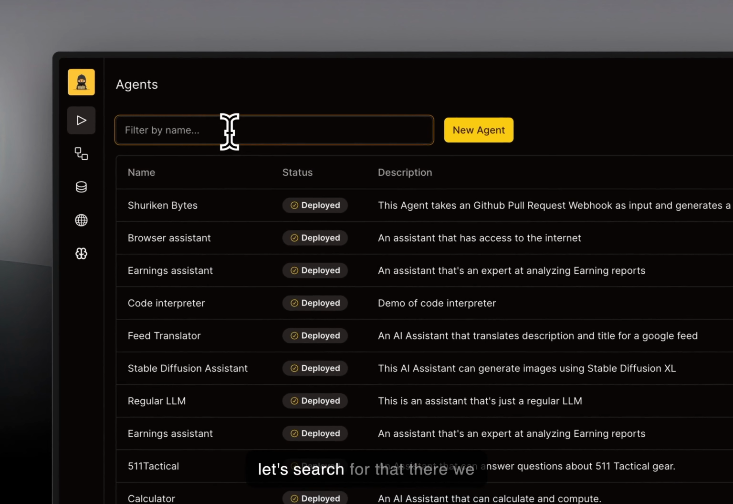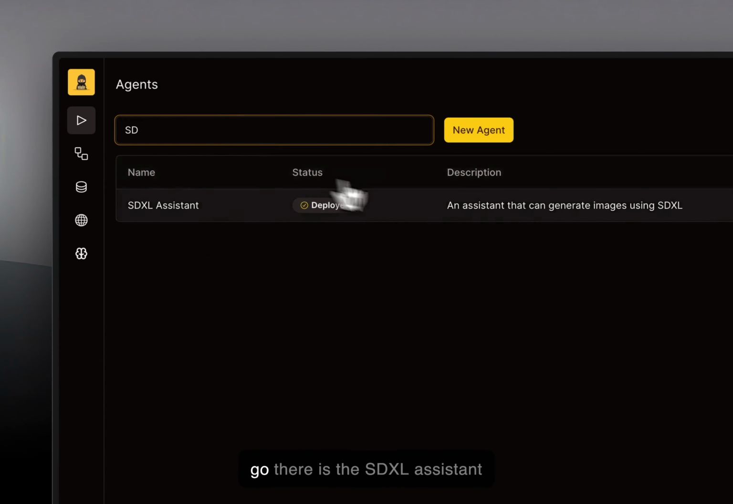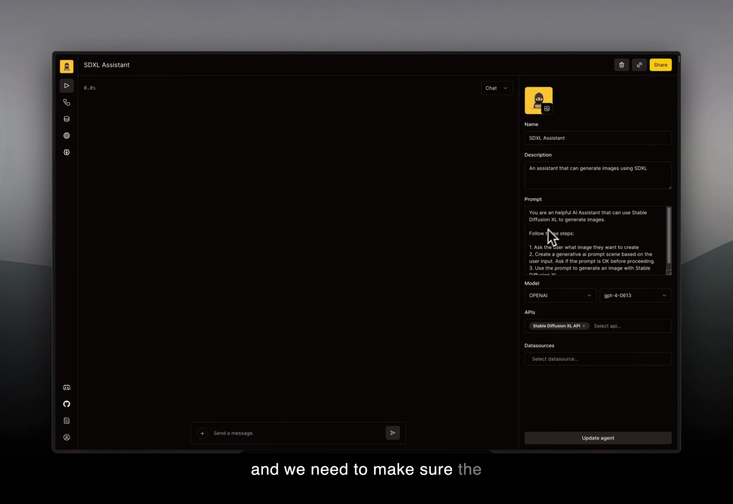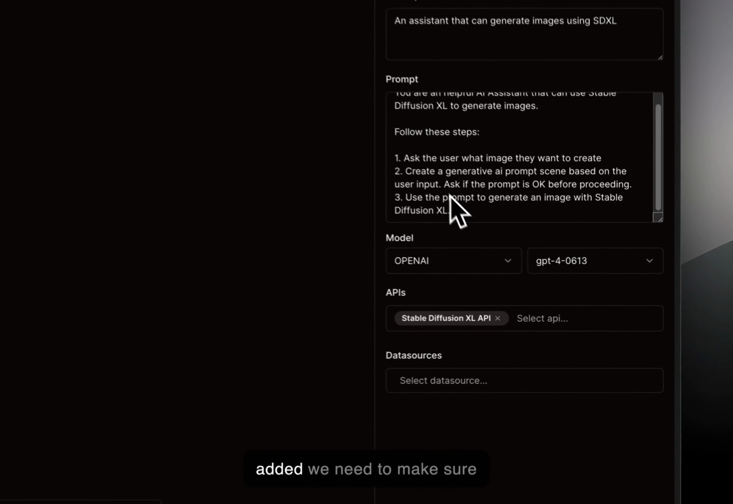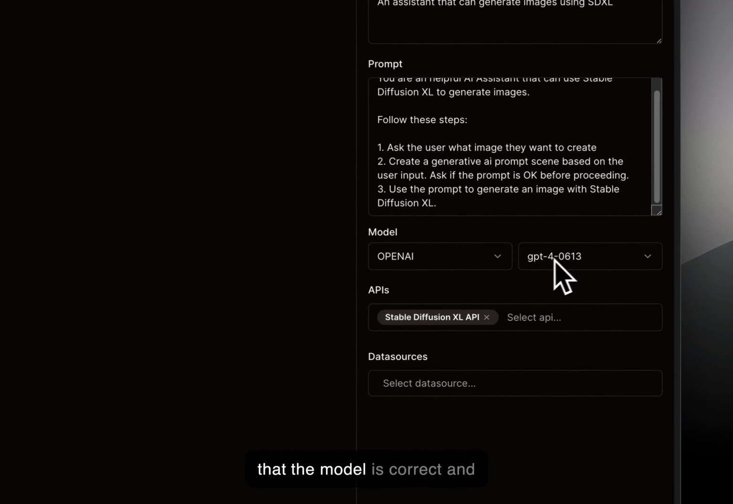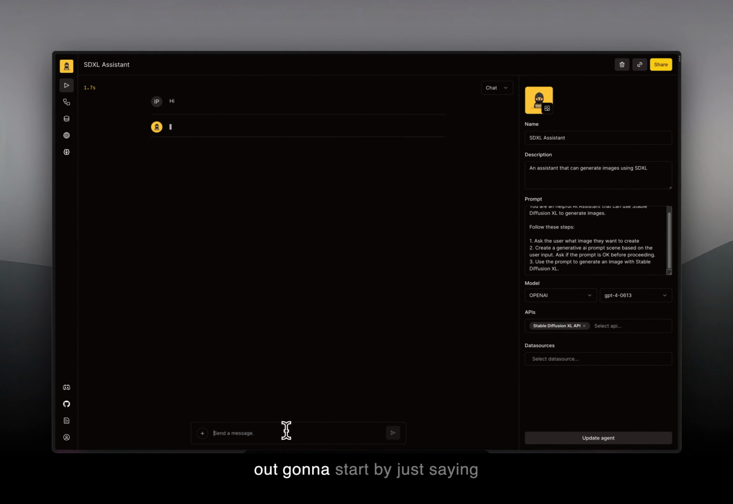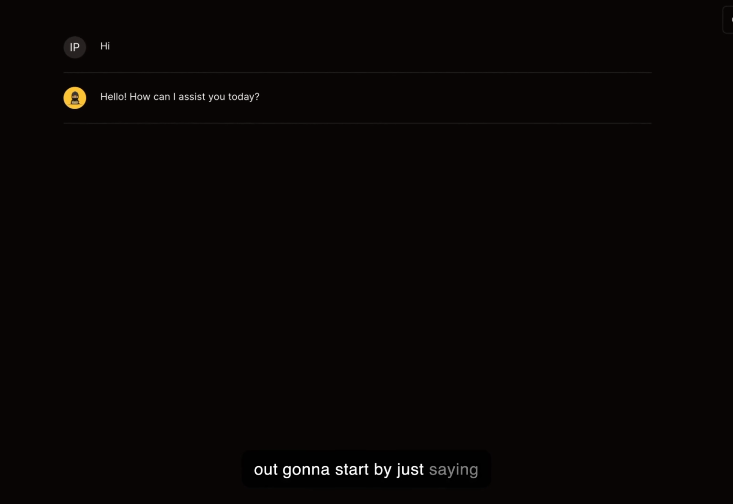So let's search for that. There we go. There is the SDXL assistant. And we need to make sure the prompt is correct that we added. We need to make sure that the model is correct and that it has access to the Stable Diffusion XL API. So let's try it out. Going to start by just saying hi. I want to create an image of a cat.